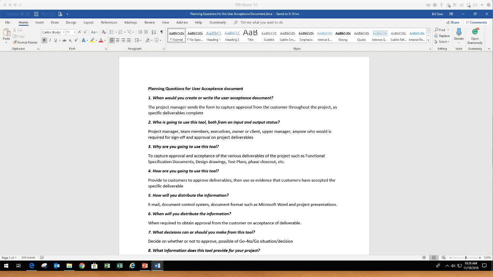I accept this report. I accept this dashboard. I accept this screen, right? So the user acceptance document represents specific project deliverable approvals, not the full project itself. The user acceptance document stores signatures and approvals for work deliverables. I just wanted to overemphasize that because it's really important to have that distinction.